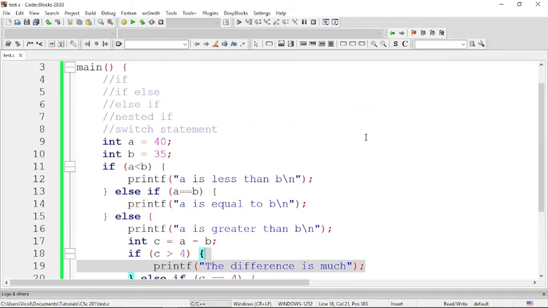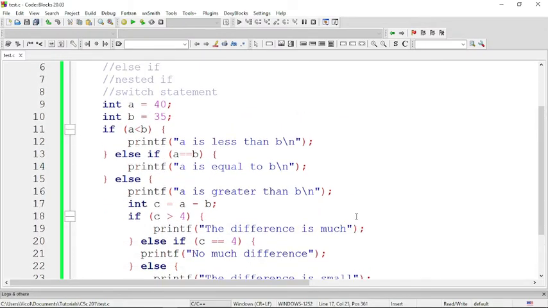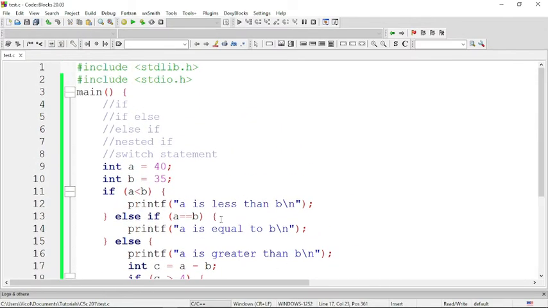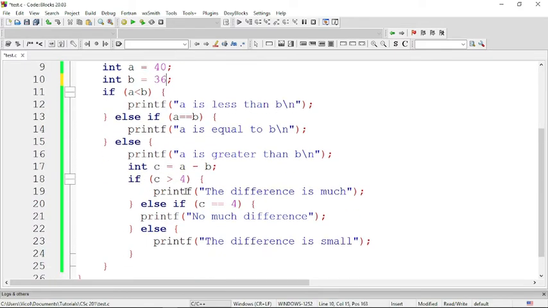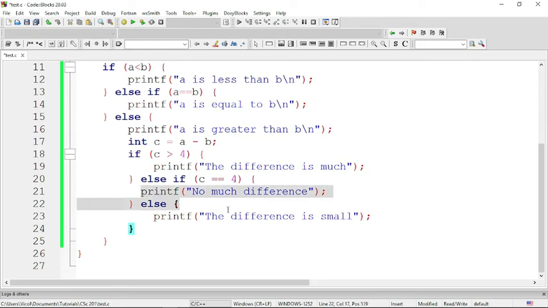So now let's try to put a number. Let's try to change this 35 to 36. So the difference between both of them is 4, so our expected value should be no much difference.